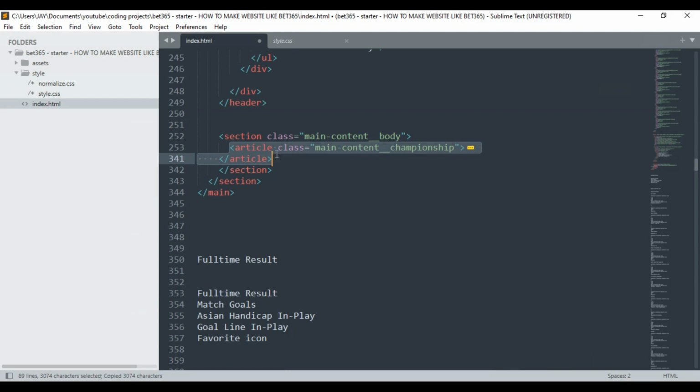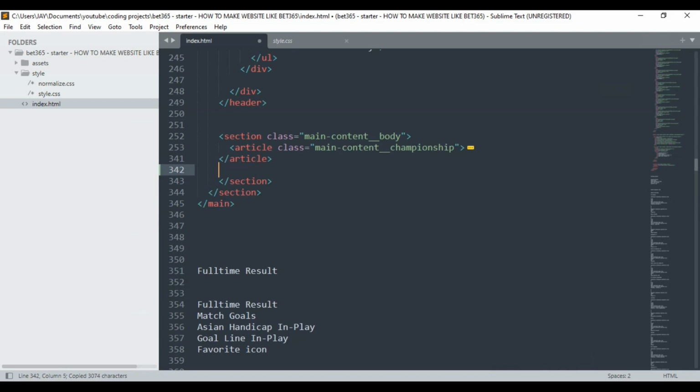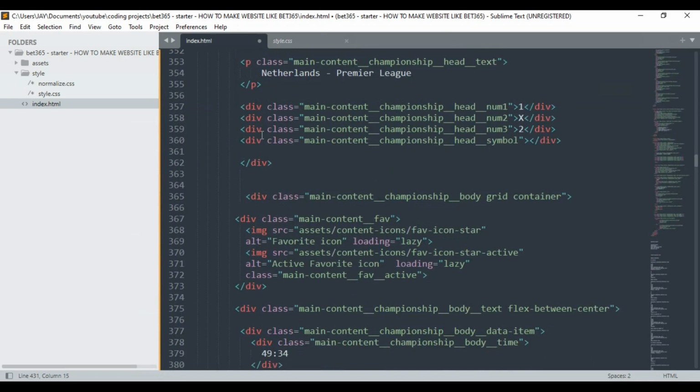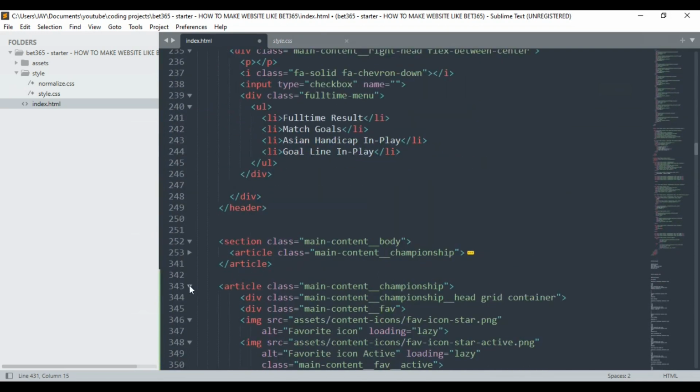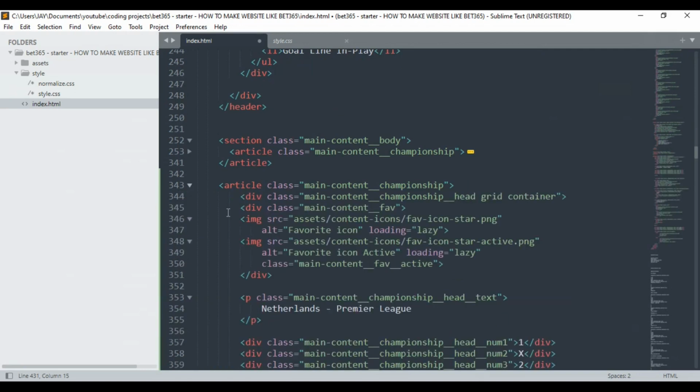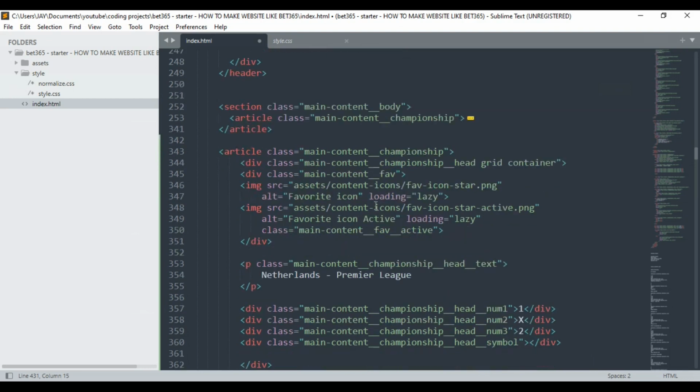Because there is a familiarity in the HTML CSS structure, I paste it. Let me check right at the top if it has been copied correctly. Yes, it has been copied correctly. So now I'm going to edit the contents inside this duplicate. The HTML structure and the classes will not change, but the content is the one that is going to change.